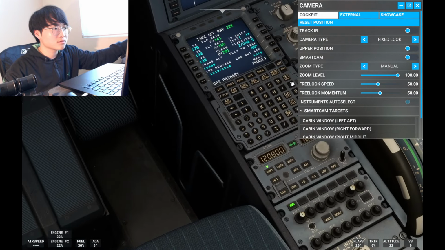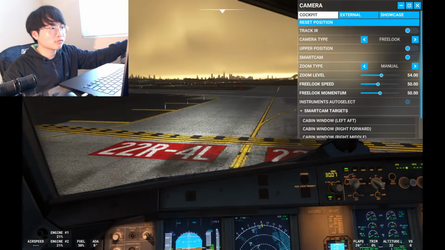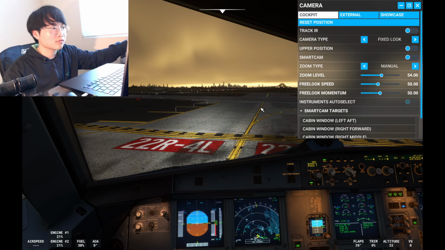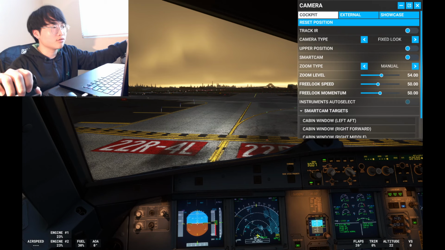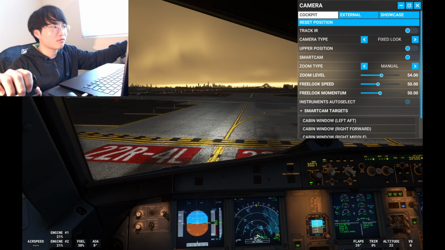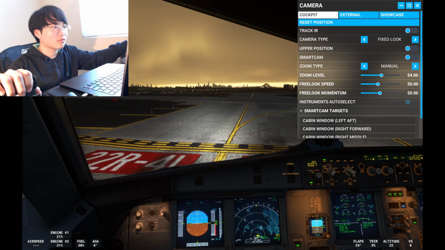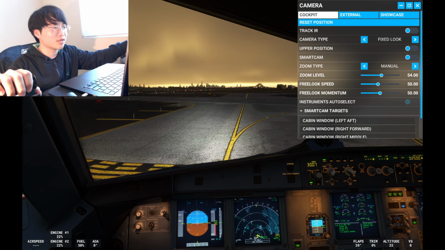Turn left on 250, intercept the localizer. American, wind 140 at 6, runway 22 right cleared for takeoff. United 1010, runway 22 right, ready for departure. United 1010, wind 140 at 6, cleared for takeoff runway 22 right.